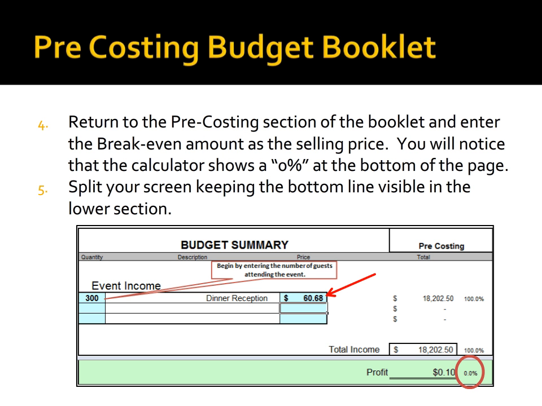Having determined the break-even point, in this particular example it was $60.68 a person, it's put in the first page under the event income at the top of the page. Now once that calculation is established, we have a top line. All of the percentages on that page will engage, and you'll be able to begin to analyze your event. If you notice at the very bottom of the page that it'll appear as a 0%.